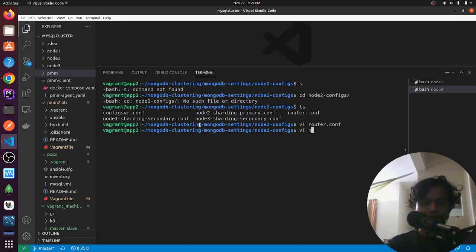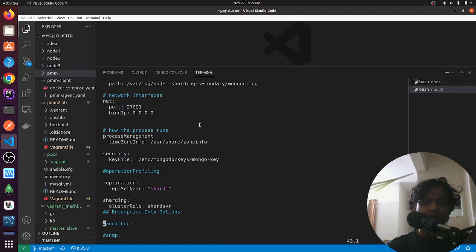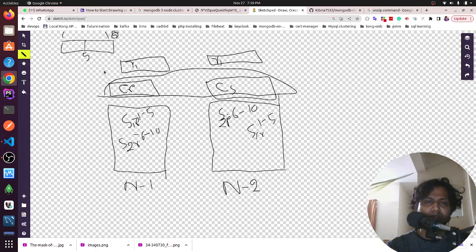Let me show you one of my shards. So this is on my shard 1. Here, as you can see, my replication set name is shard1 and my cluster role is shard server. So to make a shard, you have to put the shard server role and name it shard1. Suppose this one is my shard1 and this one is my shard1. So this 1 to 5 is my shard1. So here also I will put shard1, and in this configuration in node 2 I will put shard1.